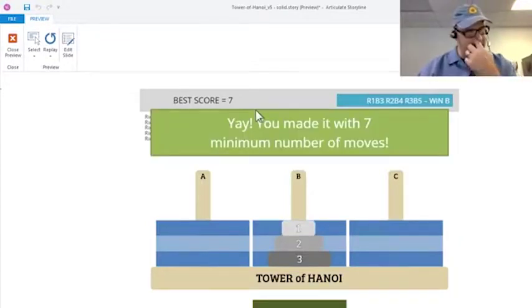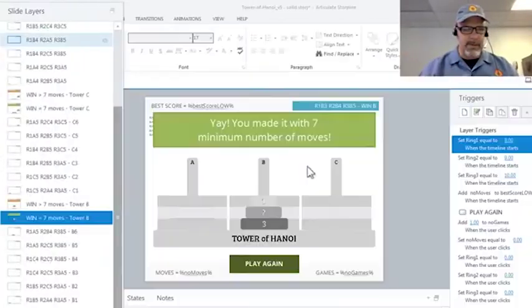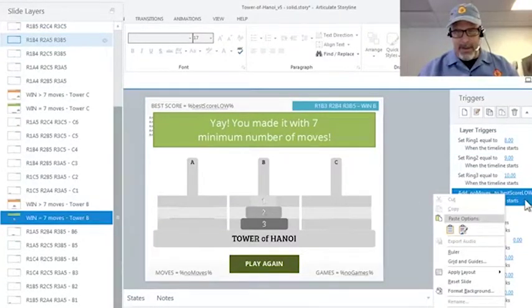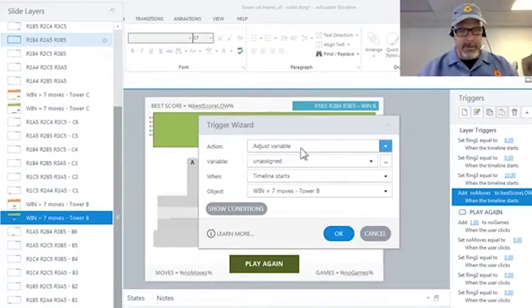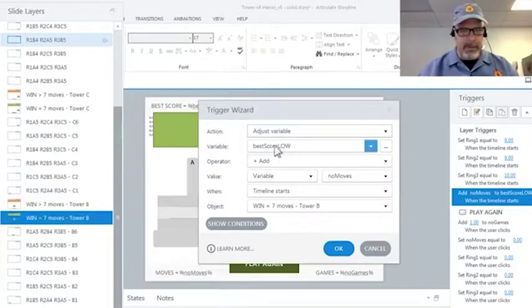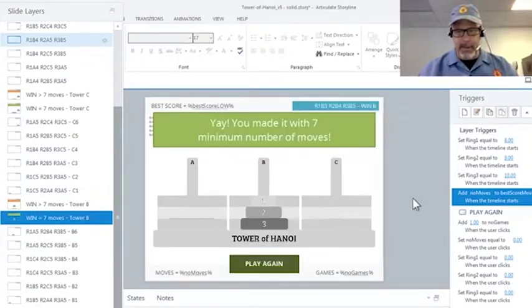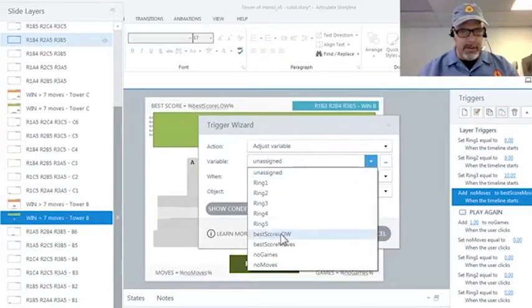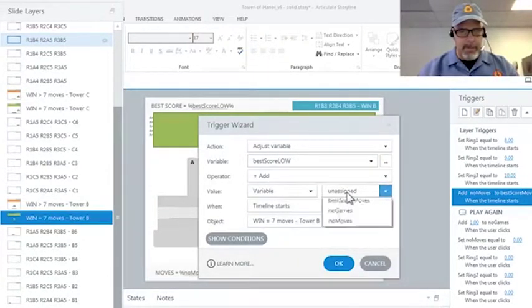There we go. Best score so far, 7. Now, what if I get 10 moves, but I want to keep best score in there? So if I get 10 moves, I'm going to move 10 into there. And so I want to adjust, what do I want to adjust? Best score, oh, wait a minute, I think I'm going to do something else here. Just best score moves, add number moves, so we got that one, but I need another one. So now adjust best score low, variable best score moves.